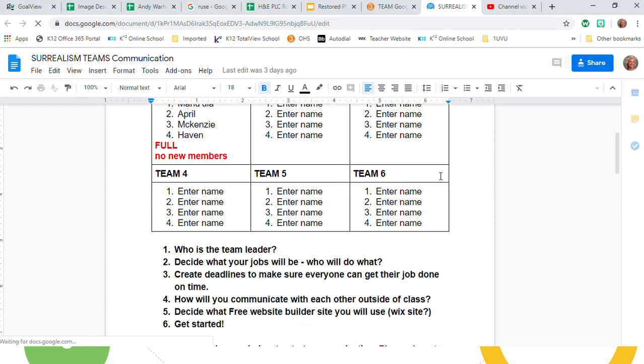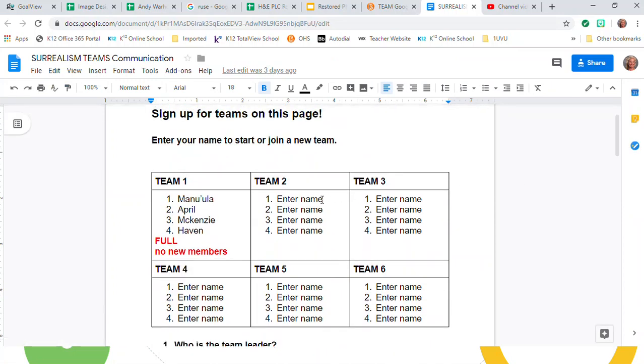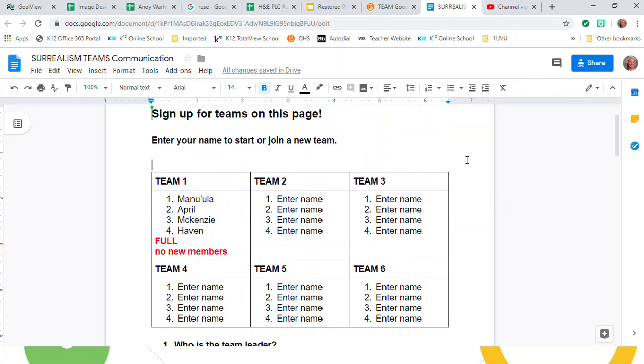And we've got one team that's already full. So if it's yours, you're just going to come over here and delete where it says "enter name" and put your name there to start the next team. And you can click Control Z on these. You definitely want to be careful not to delete something that somebody else put on there.